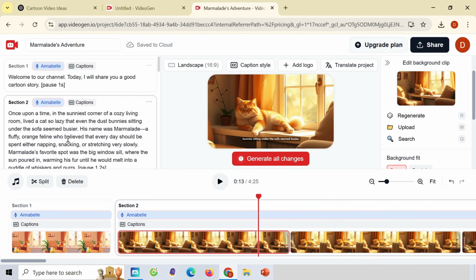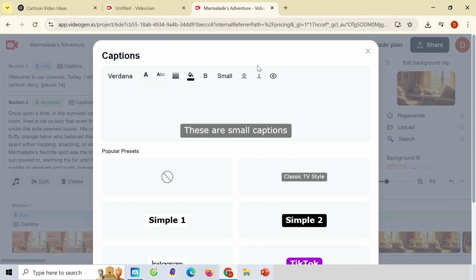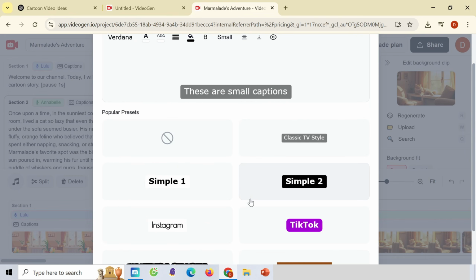Next, if you want to change the subtitle style in the video, click on Caption and choose the subtitle style you like.